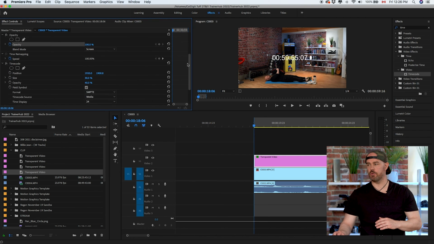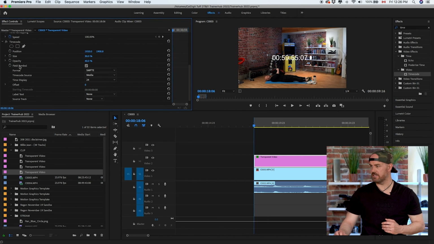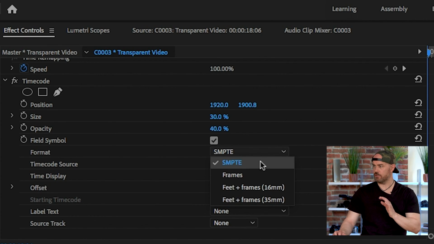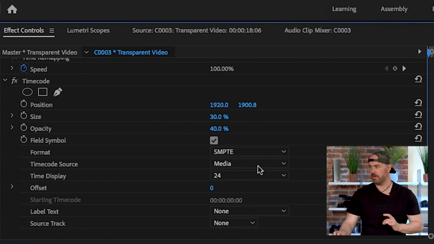So now that the background's removed, the next thing we want to do is go down to field symbol here. You can see there's different functions with format. Format gives you some different options. We actually want it to be SMPTE, so make sure you have it on there.